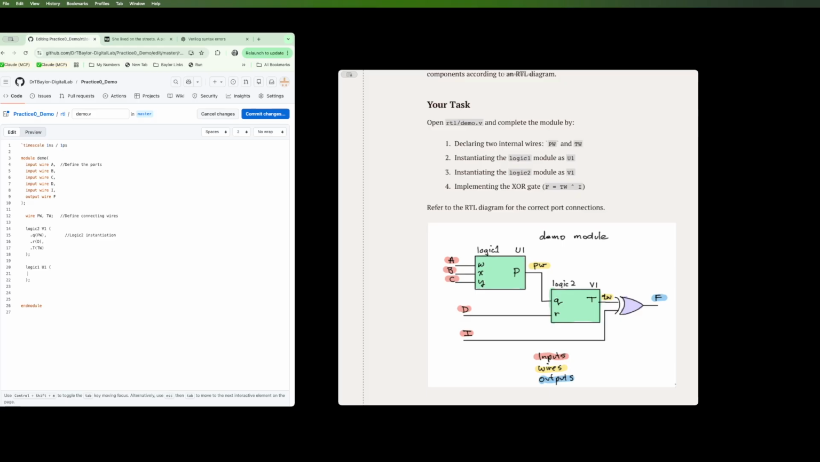And then what I know is that I want input W connected to A, and input X connected to B, and input Y connected to C. And then we have output P connected to PW. I forgot the comma there. That's why it's nice to see things vertically, because things tend to line up and you can visually check, did I put the commas in the right places? So now I have Logic1 instantiated, Logic2 instantiated.